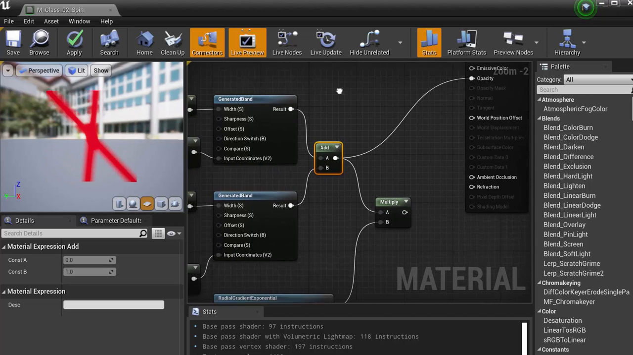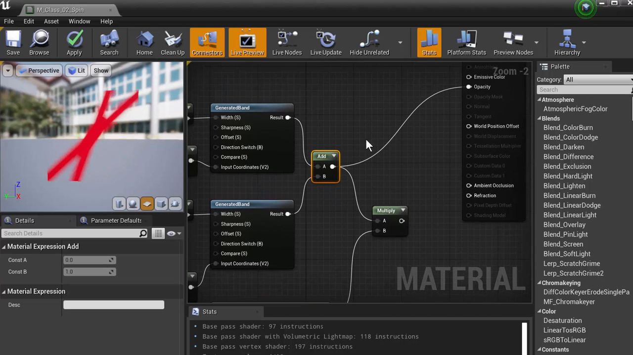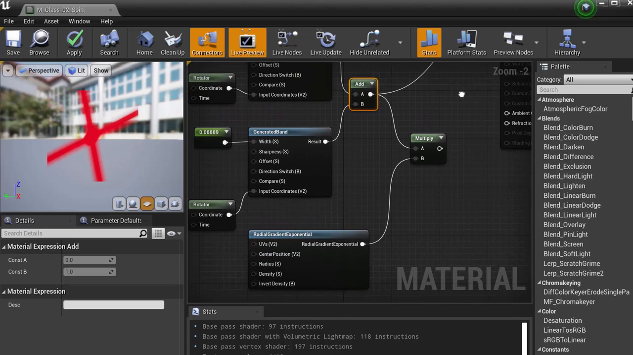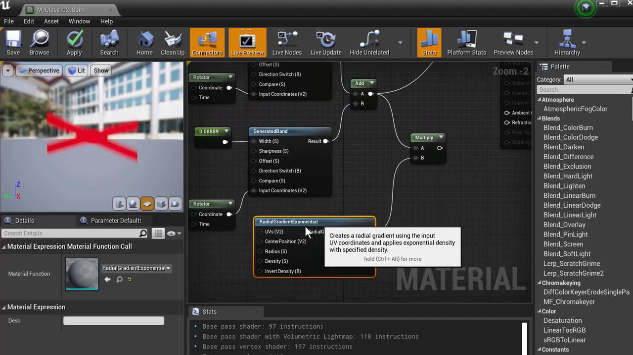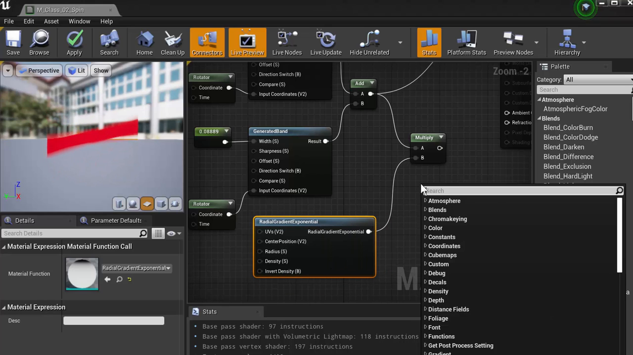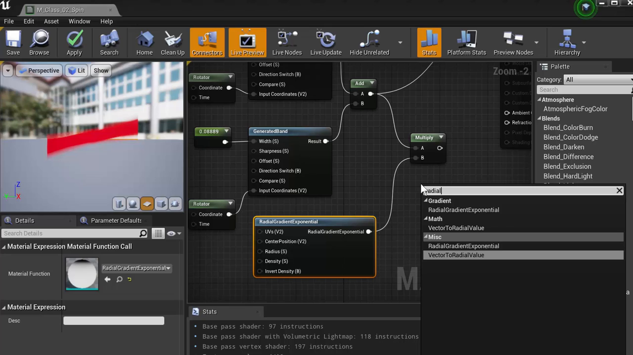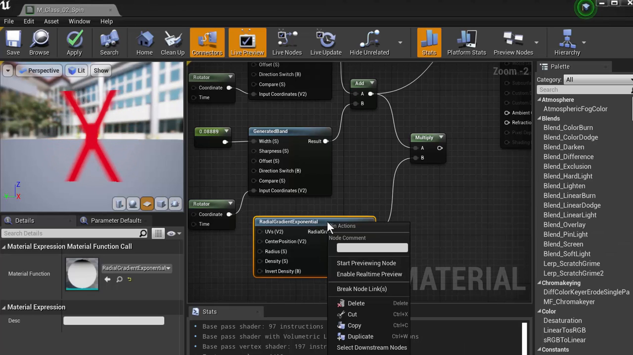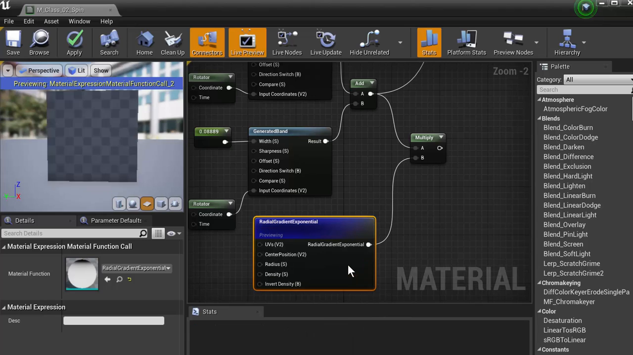So what I wanted to do was further refine my opacity mask by using what's called a radial gradient exponential. This is another very useful node. So again, I just come over here and type in radial, and it should pop right up. Radial, right there it is, radial gradient exponential.